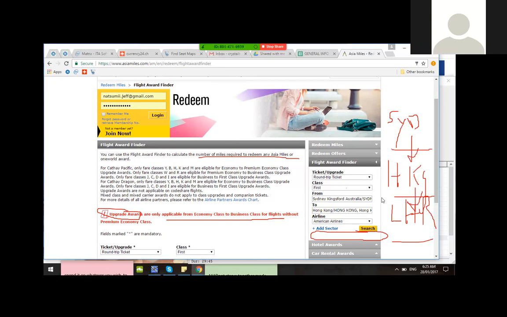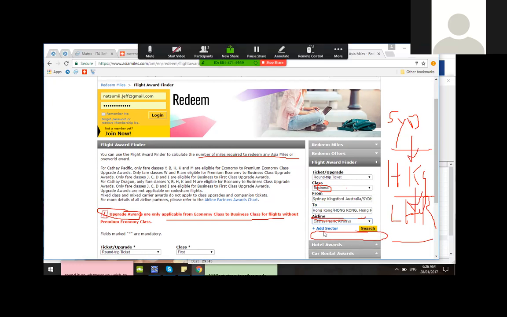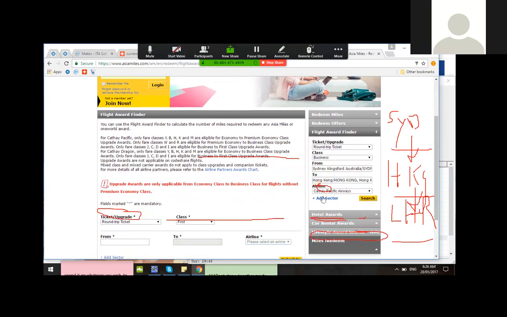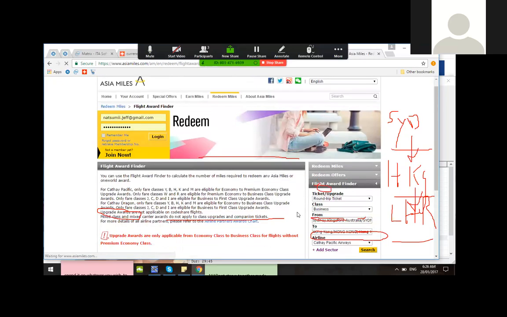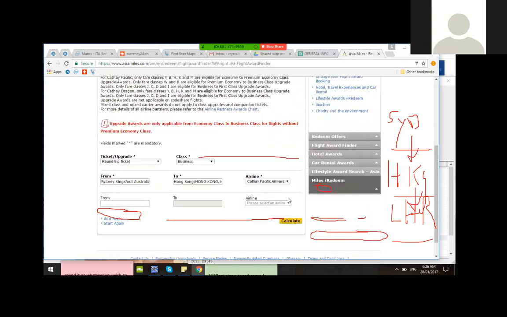So what we want to do is change this class to business, because we want business class, and put Sydney to Hong Kong. Airline, put, let's say, Cathay Pacific if it has it as a choice. Yeah, okay. And then let's see, now we're going to add a sector and go Hong Kong to London, right? In other words, you can't put Hong Kong all the way to London. You have to put Sydney to Hong Kong and then Hong Kong to London.